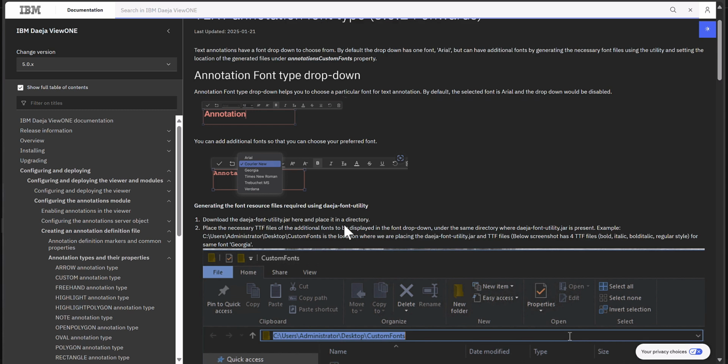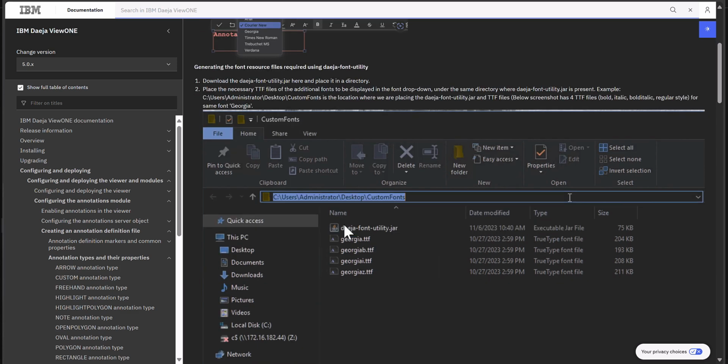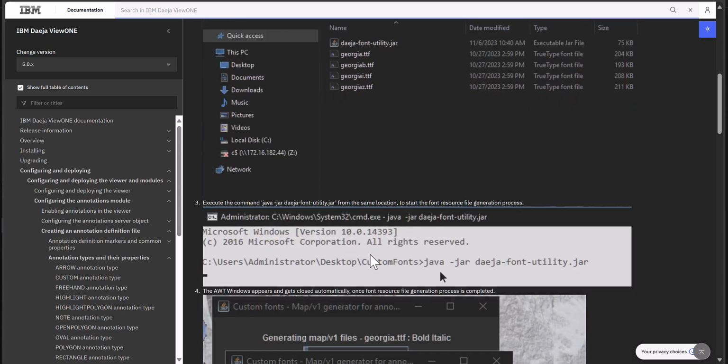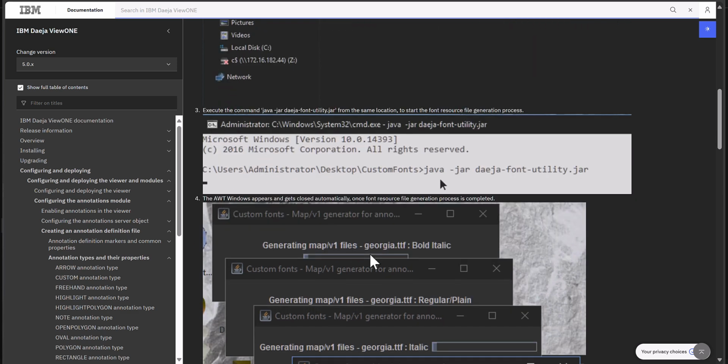To add new fonts, you first need to download the daeja-font-utility.jar file and place it in a directory on your system. In the same directory, you should also place the necessary TrueType font files for the font you want to add. Once the files are ready, open a terminal or command prompt in that directory and run the Java command for daeja-font-utility.jar. This will start the font resource generation process.